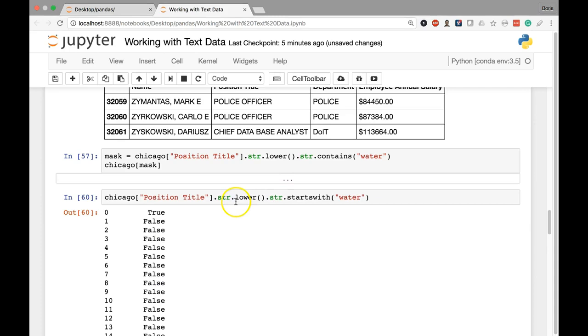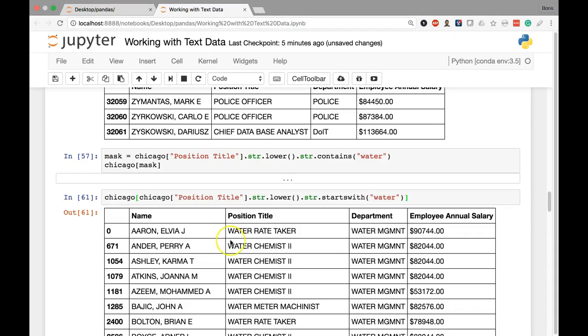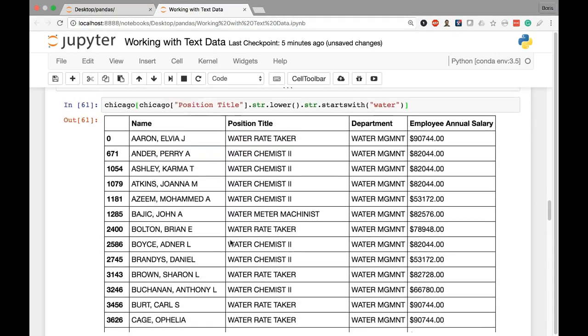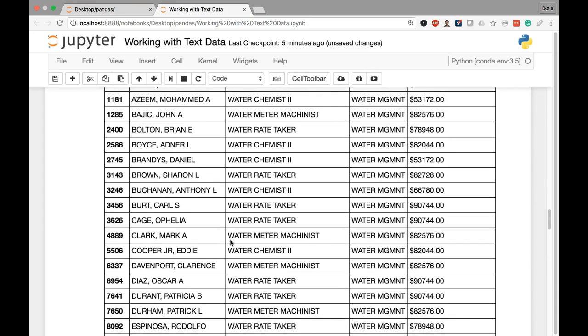So here we have another Boolean series. This time, rather than storing it in a variable, I'm just going to directly pass it in my square brackets. That'll be a good review for us. And here we can see that all of these position titles start with water. So anywhere it occurs otherwise is going to be left out.